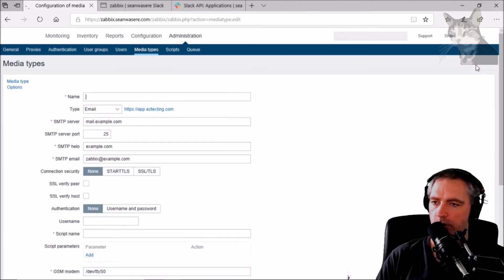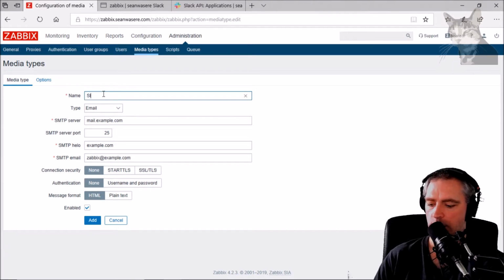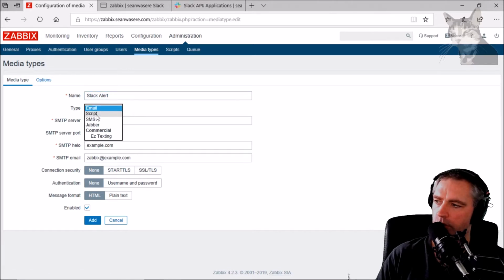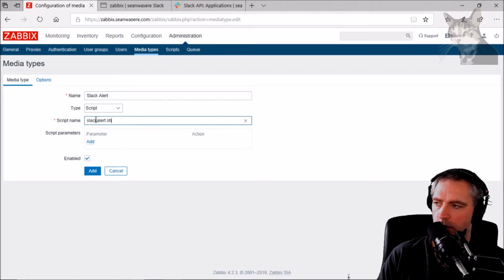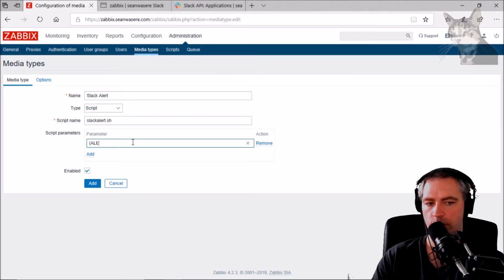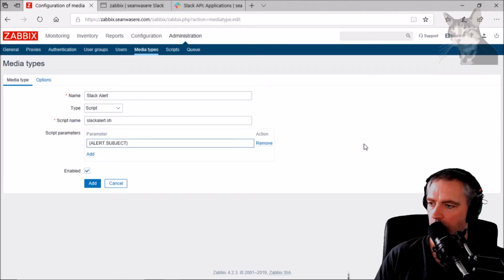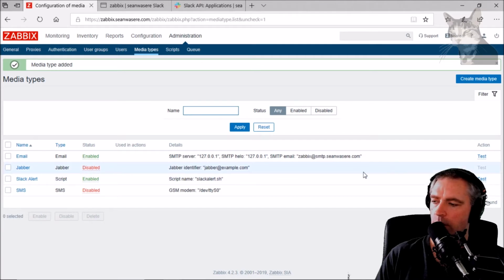Okay, so now we go back into Zabbix and we're in media types. Let's create a new media type and we'll call it Slack Alert. This type is a script, and the script name equals slack alert.sh. We'll add one parameter to it, and we'll call it alert.subject. So the trigger name, when this is called, will be put in this field here, alert.subject, and that will replace the $1 that we just did in the actual slack alert.sh script a few seconds ago. Enable, let's add that.